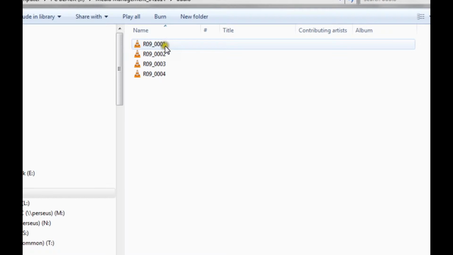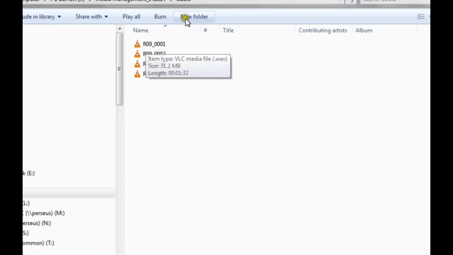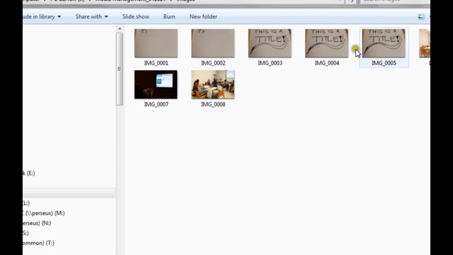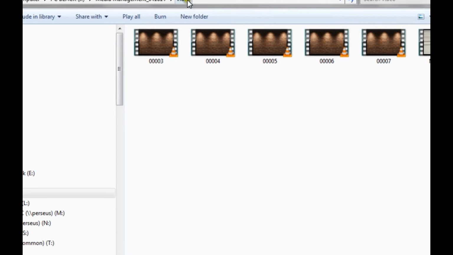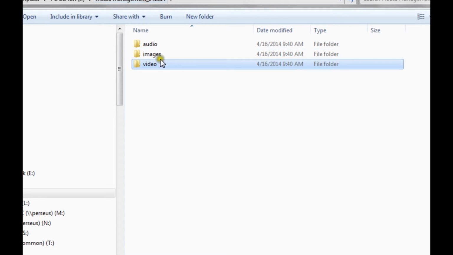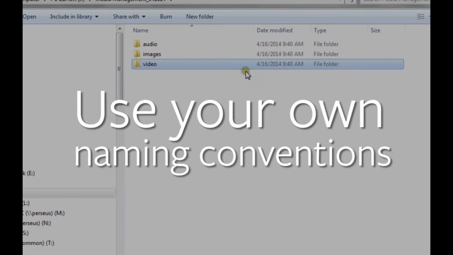Okay, now that I've dragged in all of my media into my subfolders, my project folder, you'll notice that by default, the devices we use to capture name these files with a series of letters and numbers. So these are audio files, here's some image files, and here's some video files. What I like to do is I like to use my own naming conventions so that I know where to find a particular file if it gets unlinked.